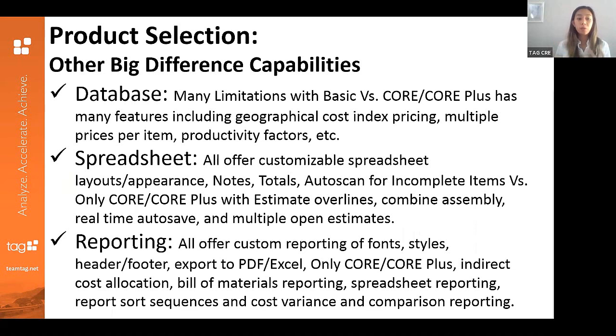But Core Plus will really give you that detailed reporting, things like indirect cost allocation, bill of materials reporting, spreadsheet reporting. It'll report on sort sequences and cost variance, as well as comparison reporting. So if you have that advanced reporting add-on with Core or Core Plus, that's really only available within the more robust option there.